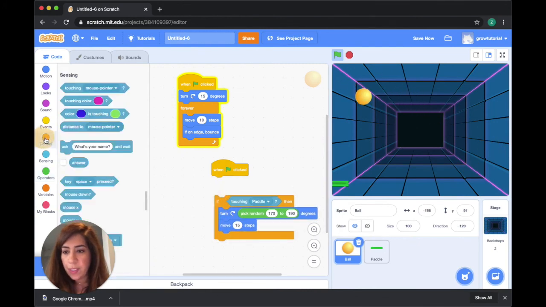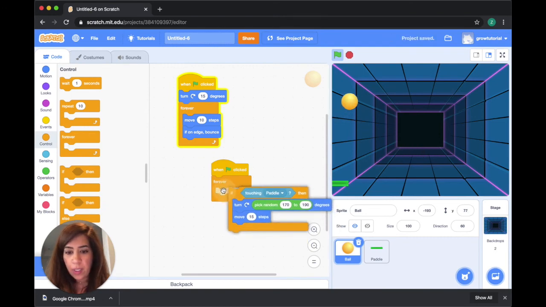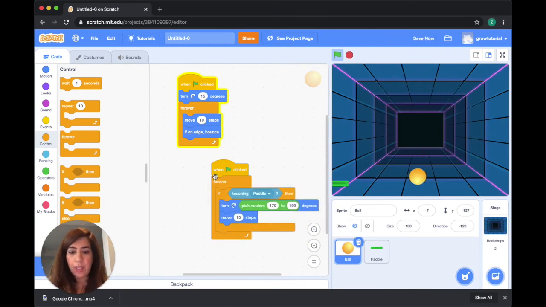And then this is going to be done continuously, so forever. So now just to read the code again, we're saying that when this is clicked, if the ball touches the paddle, then the ball has to bounce or turn and then move 15 steps, and it does that forever. So let's just run the code again. And let's try. So now we have the paddle moving, and now it's bouncing off the ball, and it's moving into a random direction. Great.